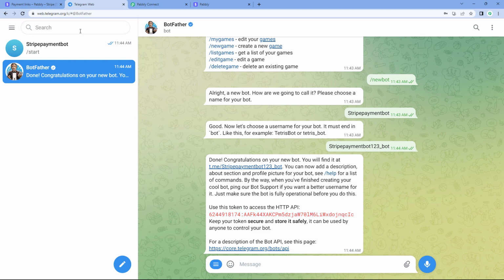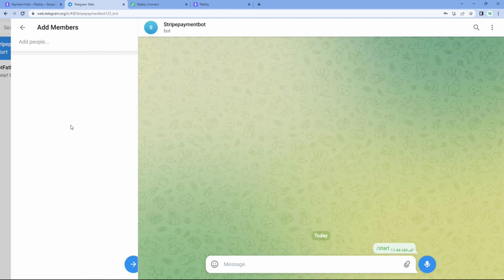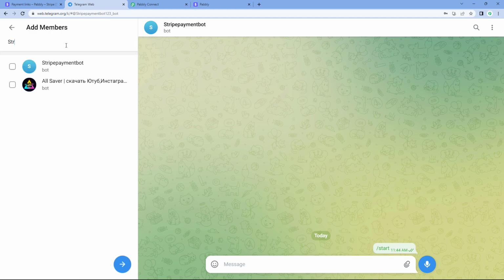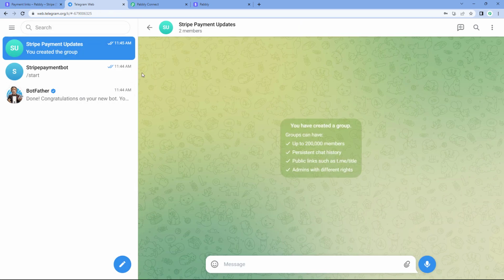But before doing that, we also have to add this bot in our Telegram group and promote this bot to admin. So let me start creating a new group over here. I'll just create a new group and add this bot over here, Stripe Payment Bot. Let's move ahead. Let me give this group a name, for example, Stripe Payment Updates. This is the name of this Telegram group. Let's move ahead. If you want, you can add other members as well in this Telegram group.